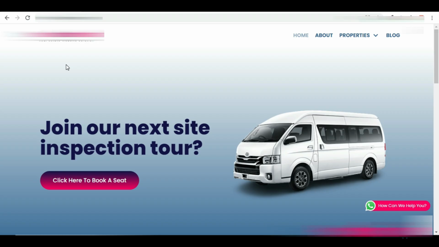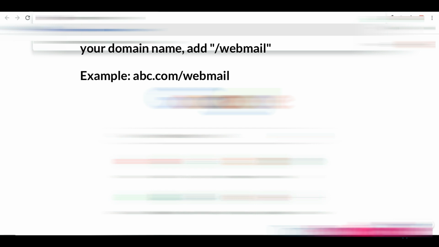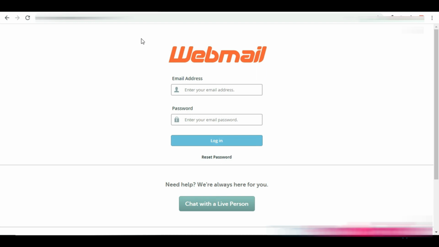For you to access your email, you need to open up a browser and then open a new tab. If you already have an existing tab, open a new tab and type in your website address, which is your domain name, slash webmail. Just type in your website address, which is your domain name, slash webmail, and hit enter. When you do that, it's going to take you to a page like this.